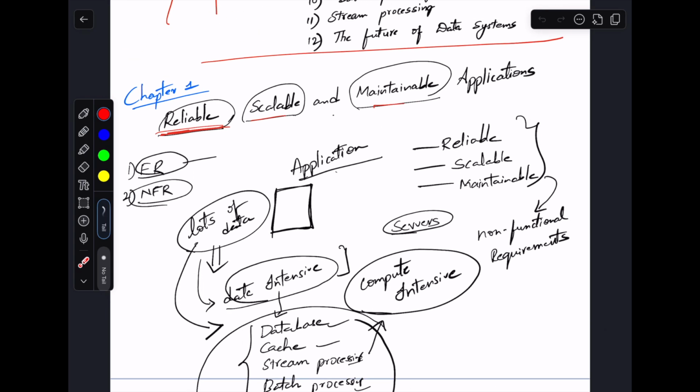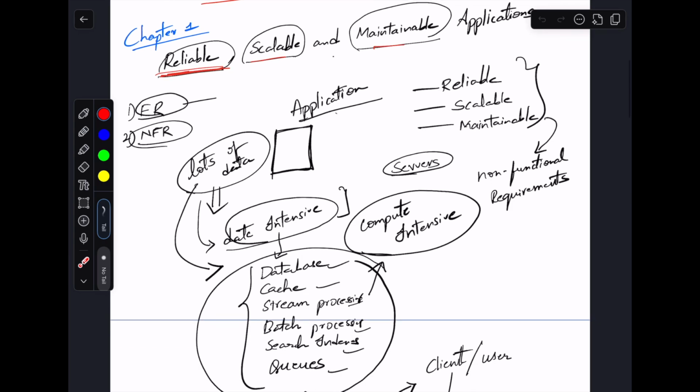And you have to remember that in this chapter 1, the author just explained what reliability, scalability, and maintainability are.